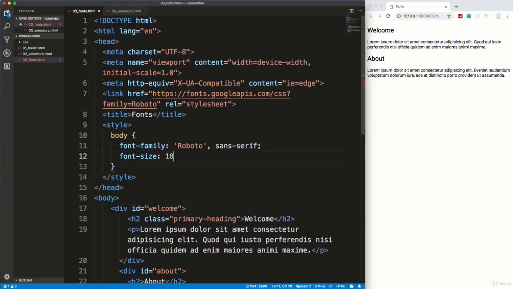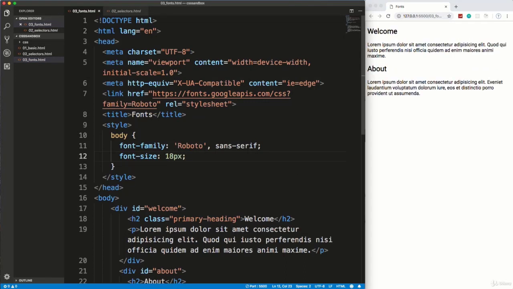So let's change it to 18 pixels. Okay, and for the most part, I usually leave it at 16, but just to show you, I'll change it to 18 and save, and now you can see it's bigger.